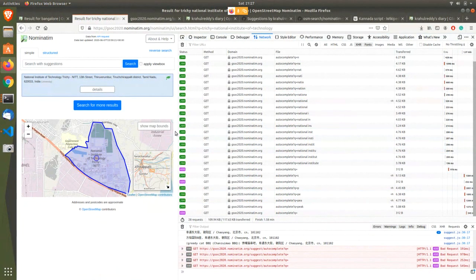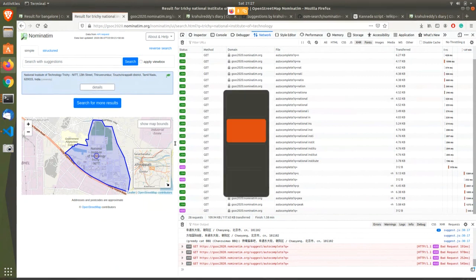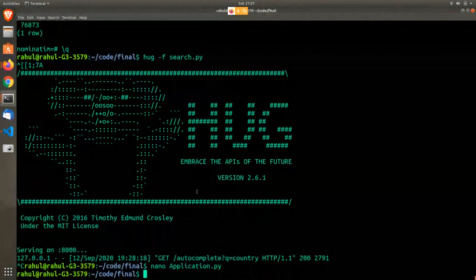So the Postgres database has changed to this Elasticsearch for the Nominatim? No, it hasn't been changed. This is just an additional database which has been set up. PostgreSQL will still be there. This is being set up from the PostgreSQL data itself.